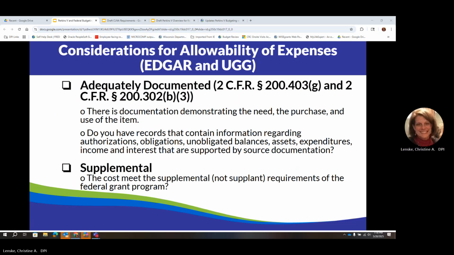Next, expenses have to be adequately documented. Do you have the documentation demonstrating the need, the purchase, and use of the item? This would be documentation of your CLNA results and how it connects to the purchase. There needs to be records regarding authorizations, obligations, balances, asset management, expenditures, income, and any interest. So document everything. If it's not documented, it's not real or it didn't happen.